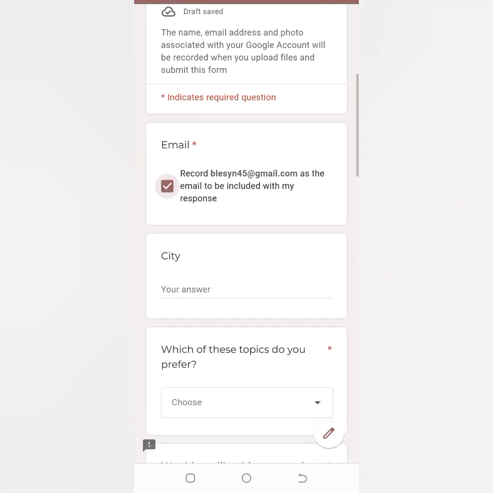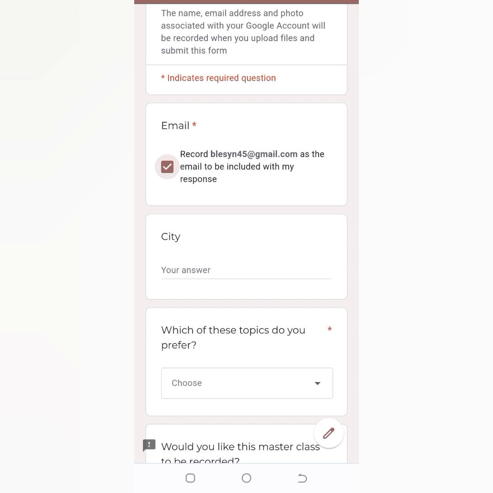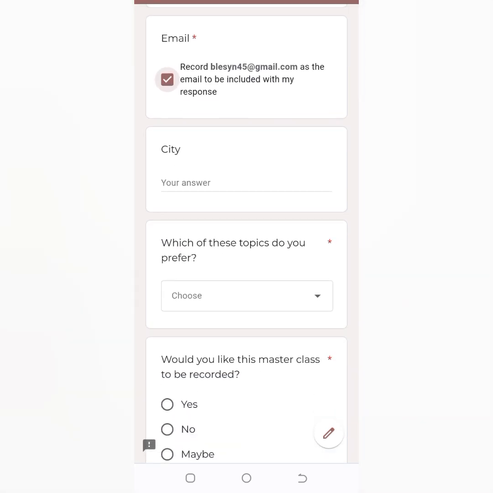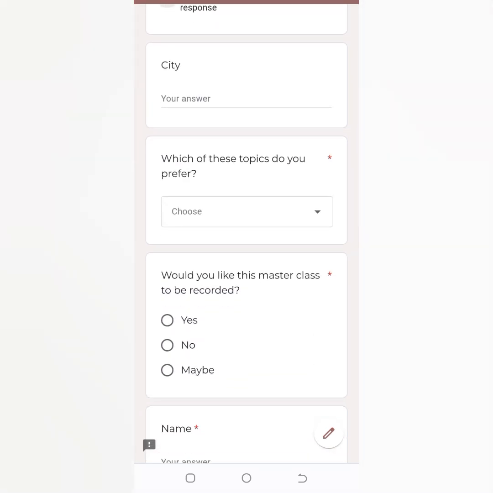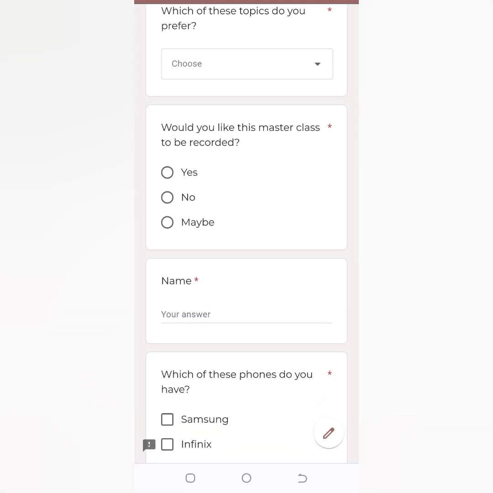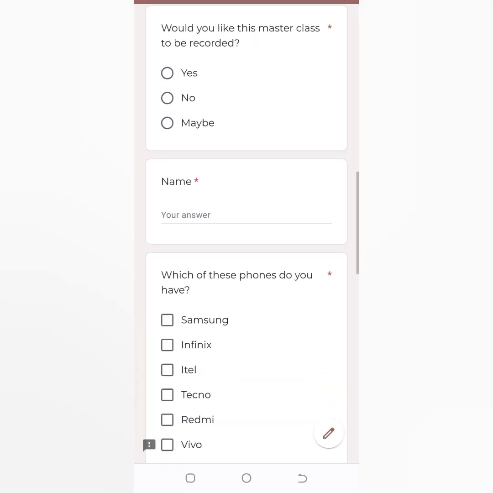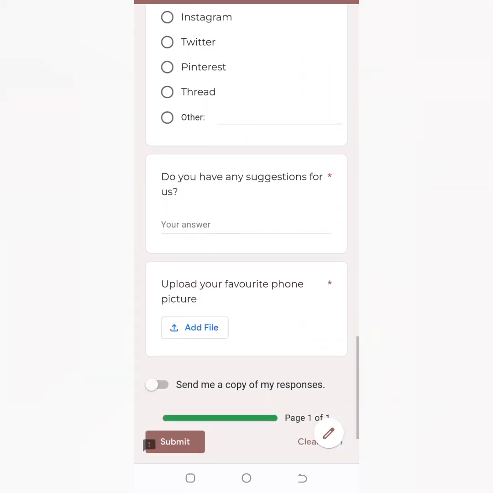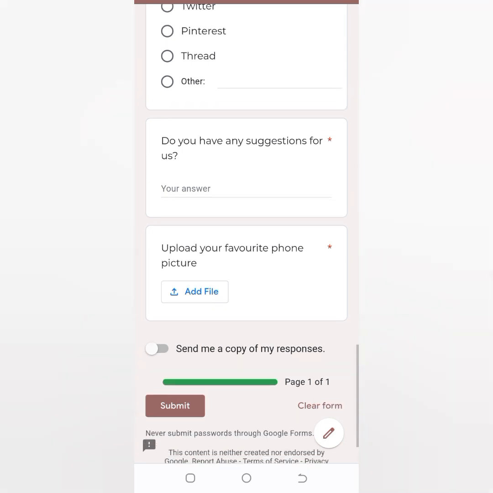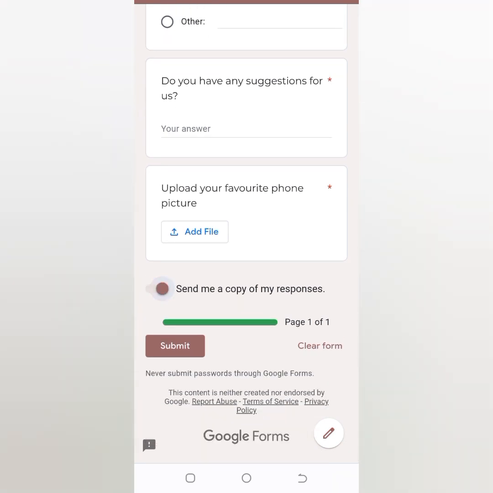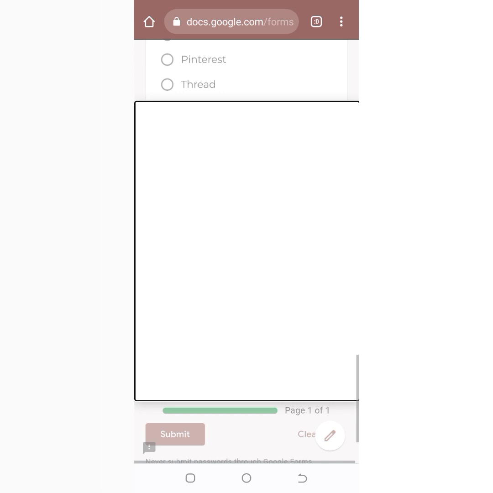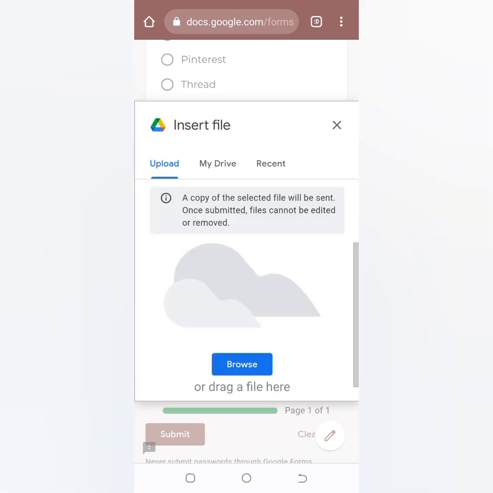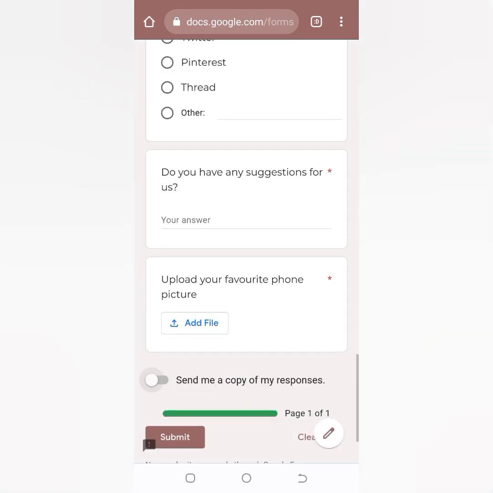So when you go through your forms, you just check which of these topics you prefer. When you click the drop down, you choose, do you like this masterclass you recorded? Yes, no, maybe. Your name, you see that name was the first question I asked, but because I chose that this form be shuffled, for another person name might be the first thing, while for another person phone number might be the first question.